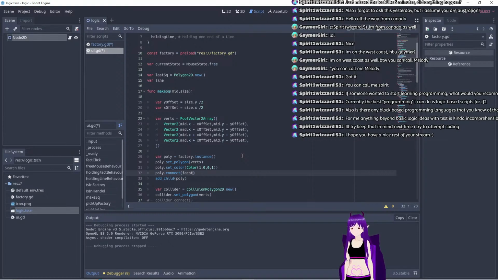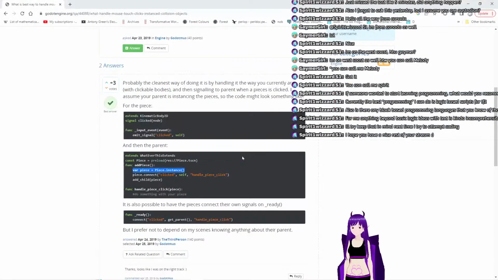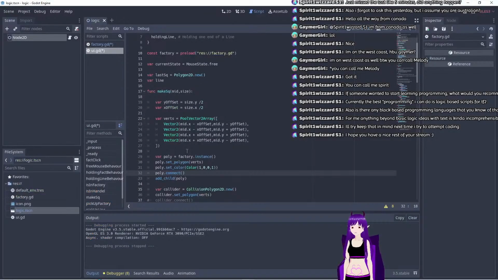Not sure what's going on there. Let's look at this again. This is probably extend whenever this happens. Const preload. Oh, we put quotes around it. Okay, that's fine.